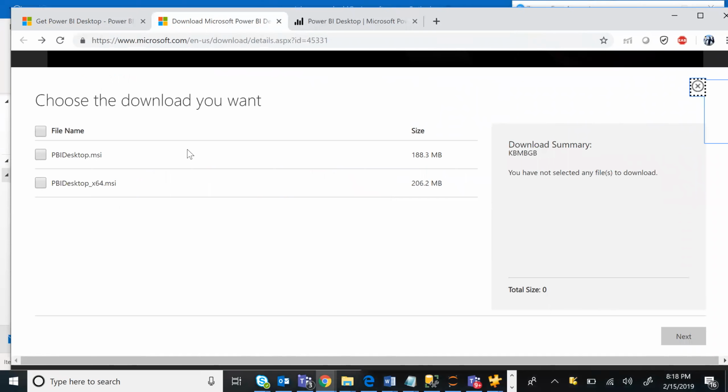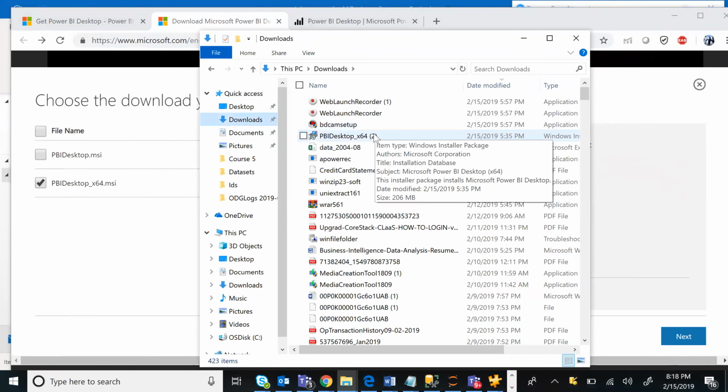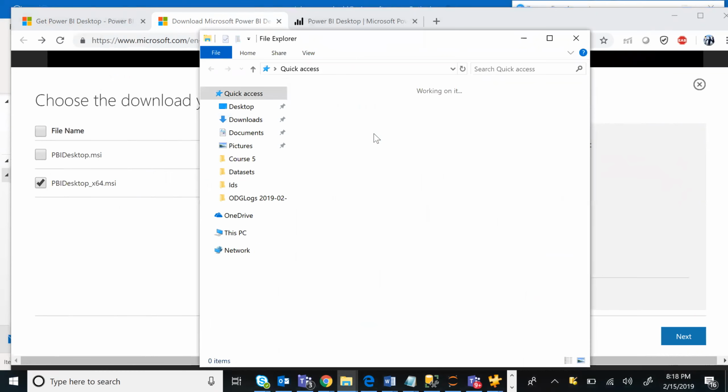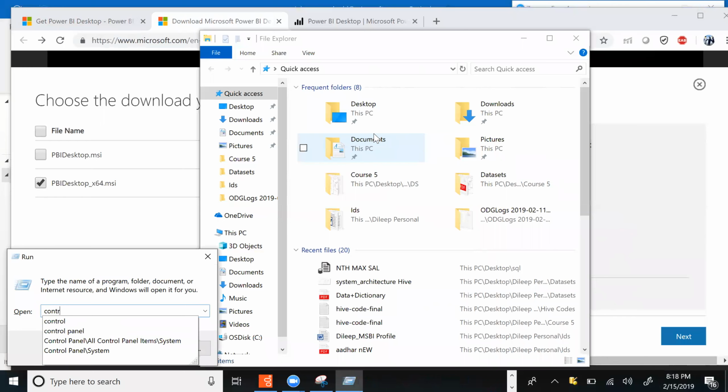We can navigate to this page and just click on 64-bit or 32-bit, whichever you require, and click on next to download it. I have already downloaded it. Let me go to our downloads, and you can see it has been downloaded already. So let me uninstall my Power BI desktop so that we can try to install it once again.